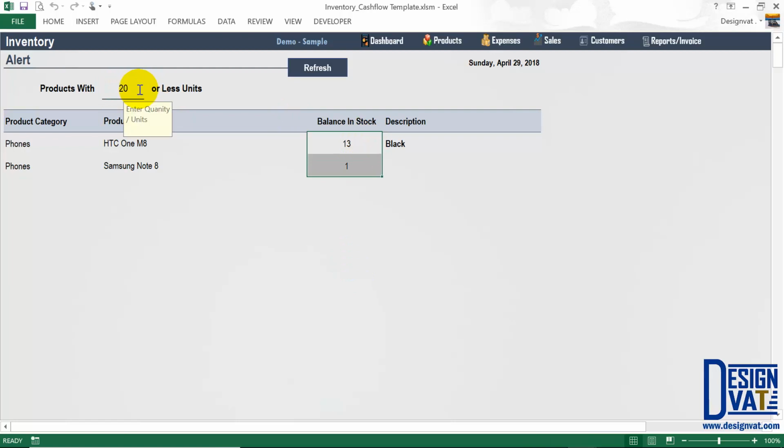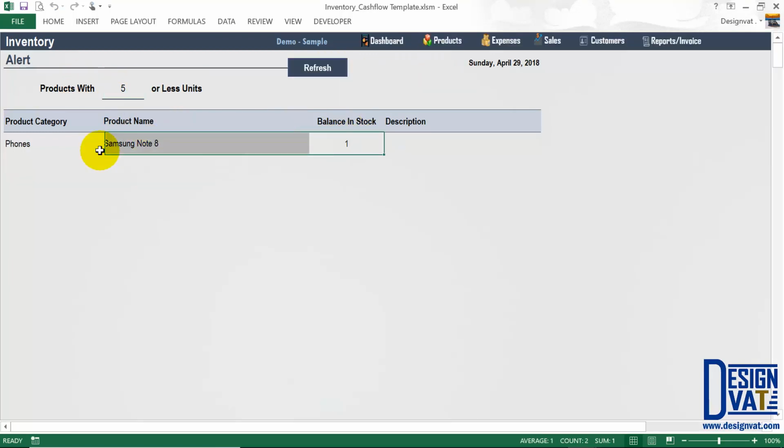In the same way, if I want to see products that have 5 units or less, I simply type 5, click refresh, and it's going to show only products from my product section that have less than 5 units. Okay, so this is useful if you have a reorder level. So you can always come in here every day, type in 5 if 5 is your reorder level, and it's going to list all the products that have 5 units or less.